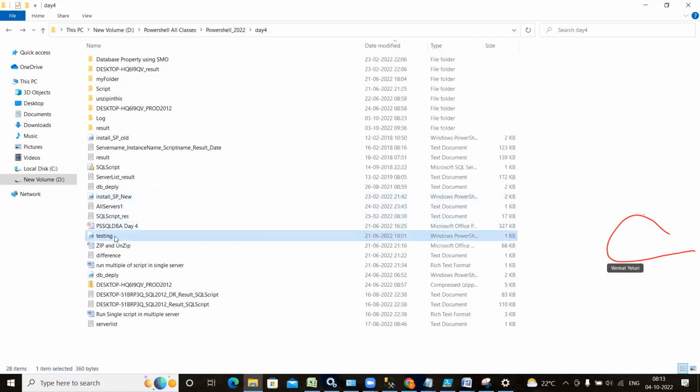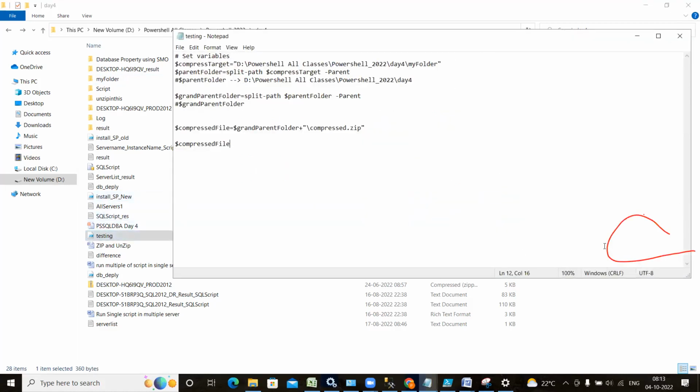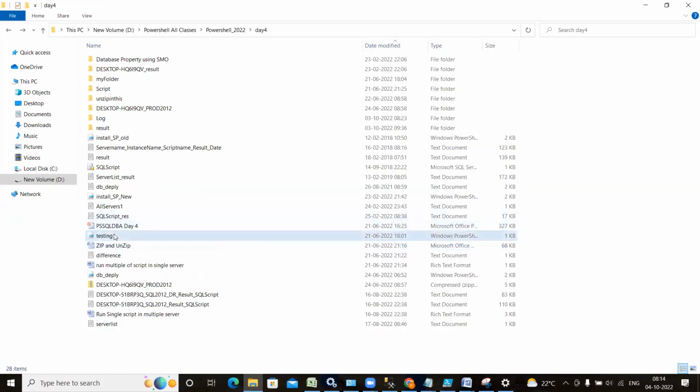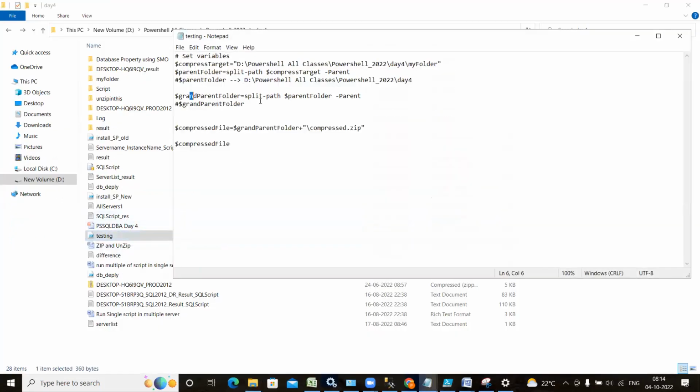This is also done. What is this testing? This is just the day 4 folder, the split path folder. Okay, this is nothing but I was showing the split path. What color is it coming? Red color. You are also seeing this red color. Oh, it is gone. Okay. So testing is nothing. It is just splitting the path, and this split path I have already explained to you. So I'm not going with this.